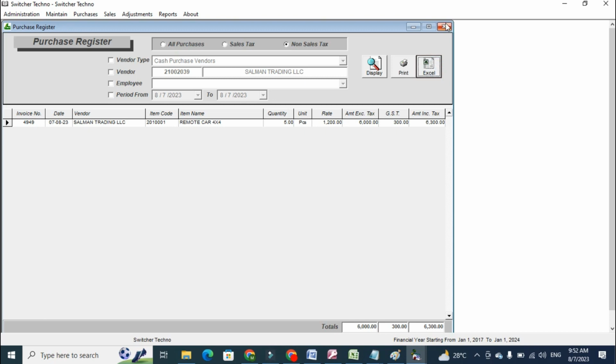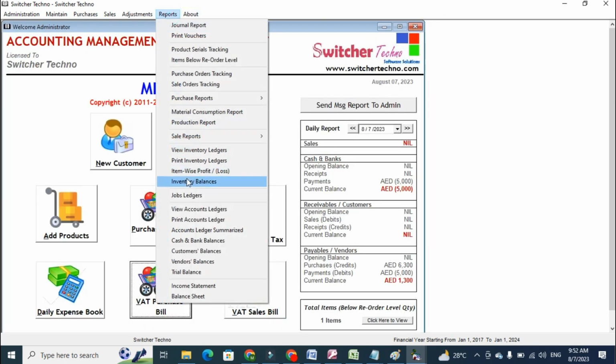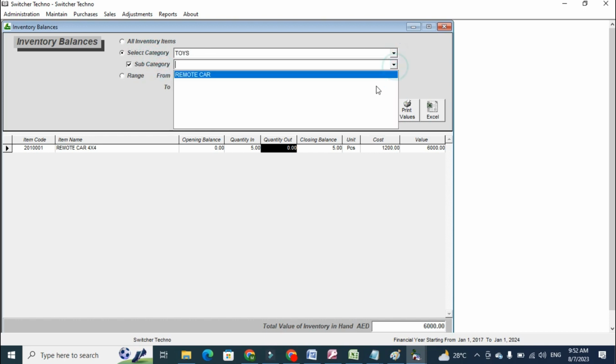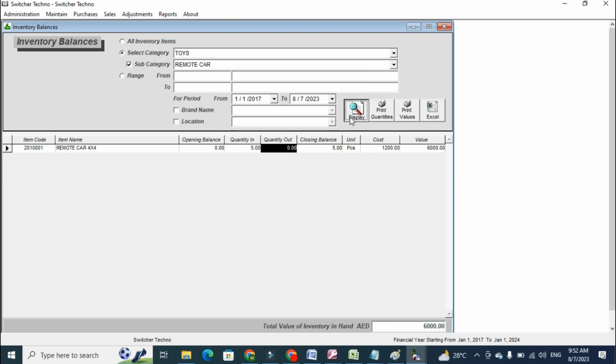If I want to check inventory, if I come here in the reports, inventory balances, display, you can see 5 quantity in hand, and quantity out is 0. I haven't sold anything yet, so stock is showing 5 in hand. Now if I want to see category-wise stock, I can also filter here. So I can see inventory category-wise, location-wise, period-wise, brand-wise, every option is there. All inventory, if you want to see, you can see.